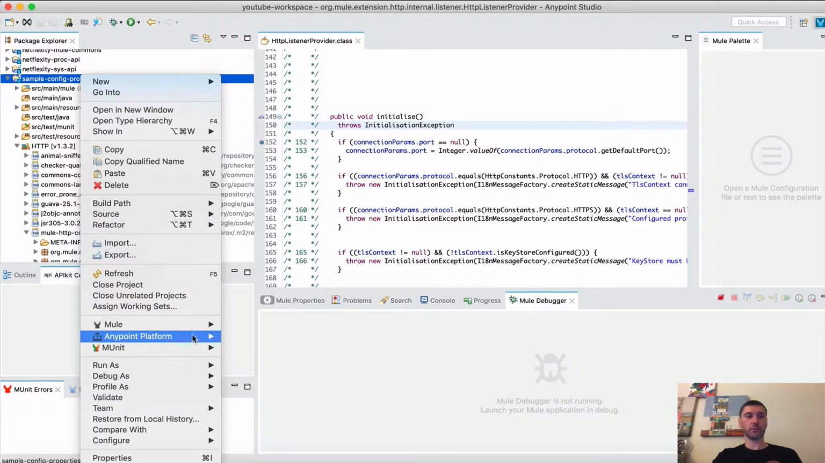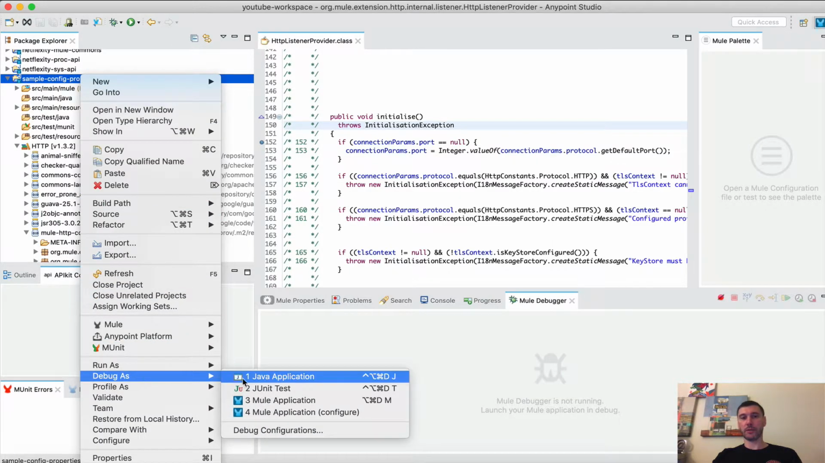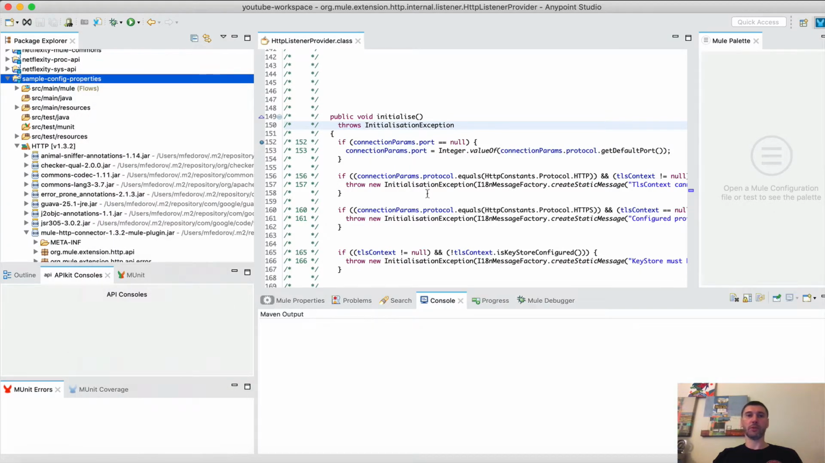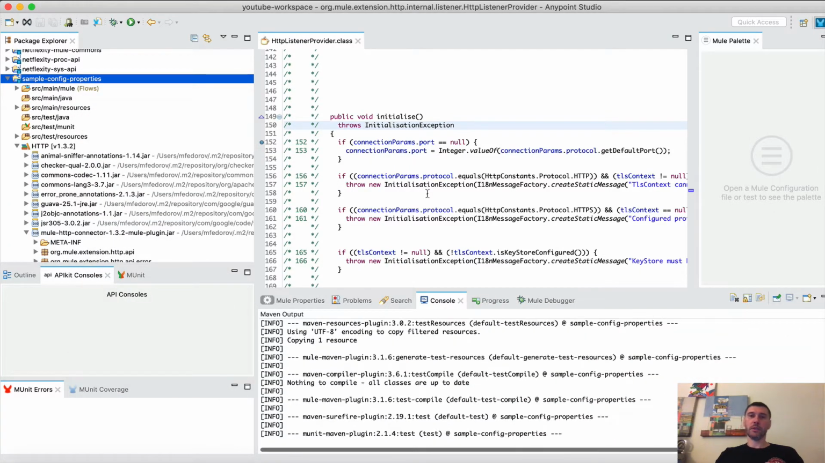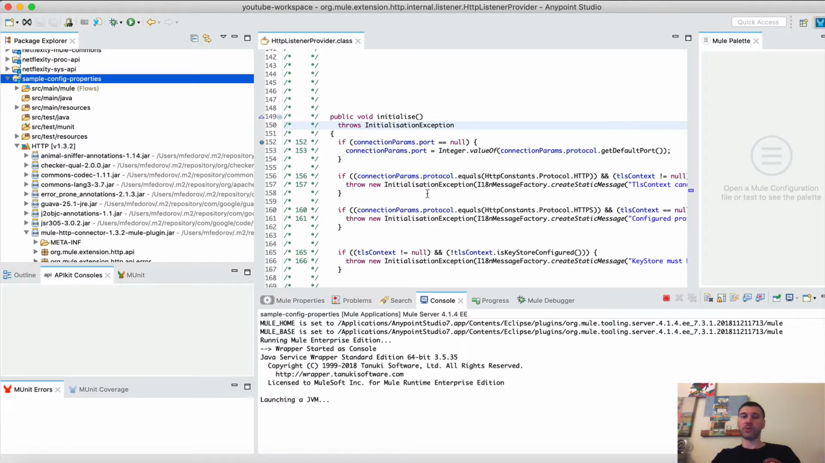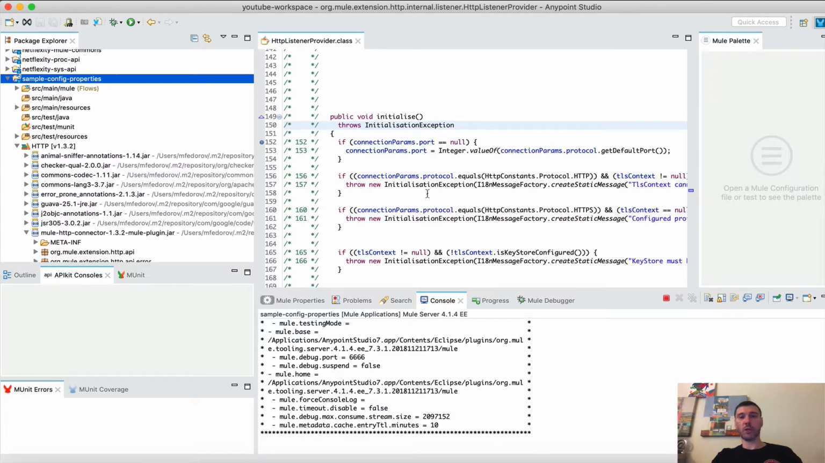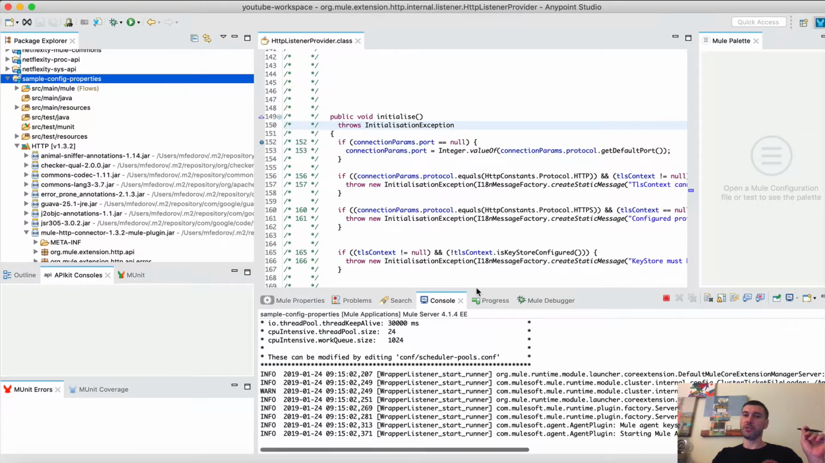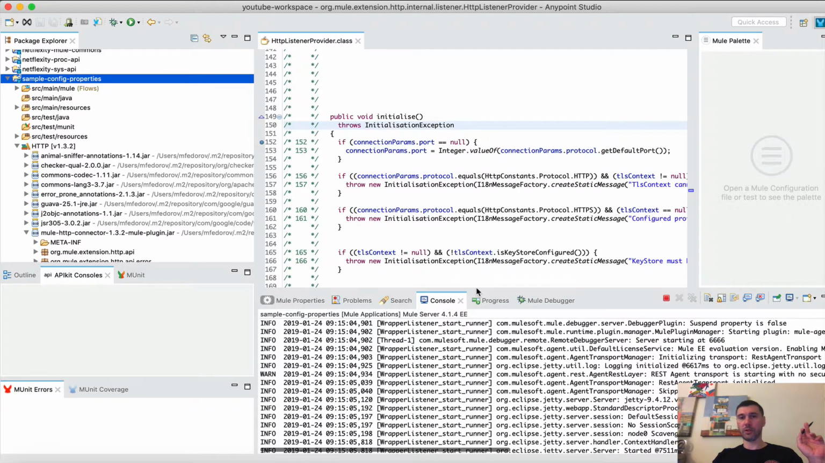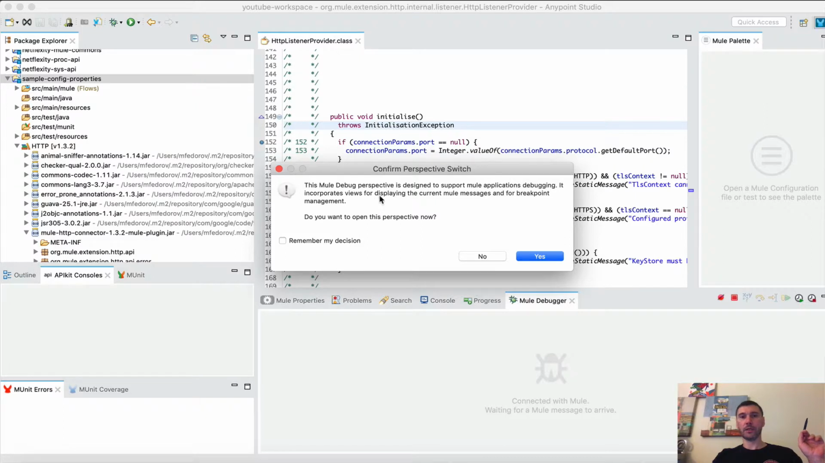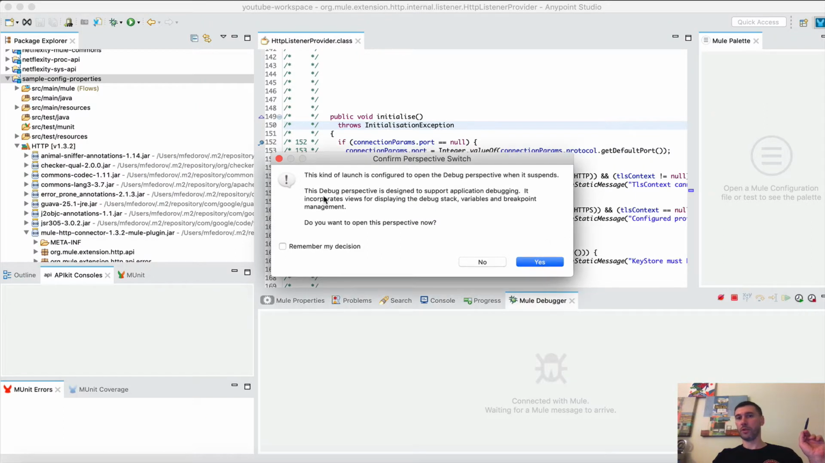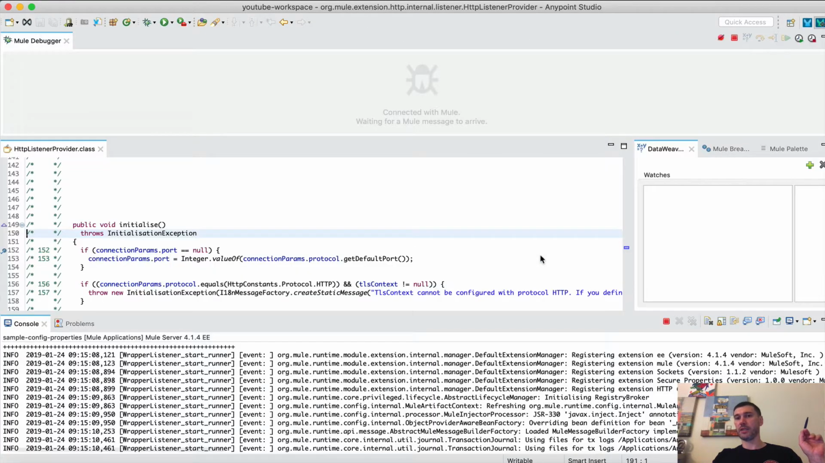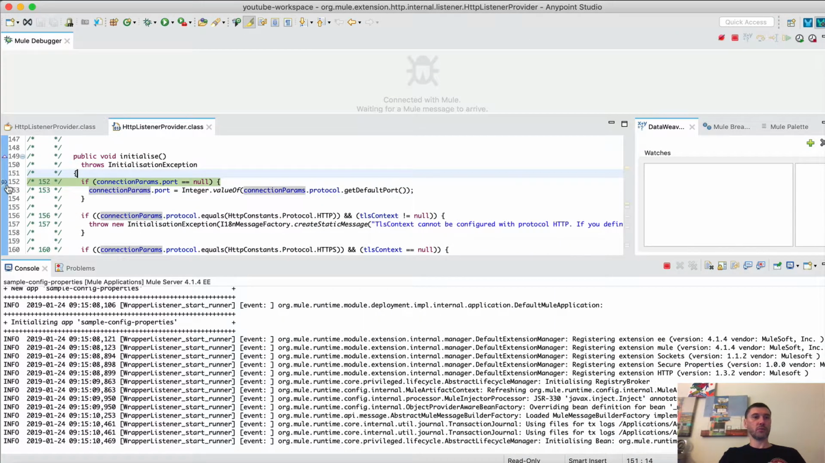Right click on your project, select debug as your application. So this will prompt you several times to allow turning on debugger, as you will see in a couple of seconds. So it tries to open the debugger perspective, and we say yes, yes to both. So as you see here, we are stopped at the line where we set the breakpoint, which is perfect.